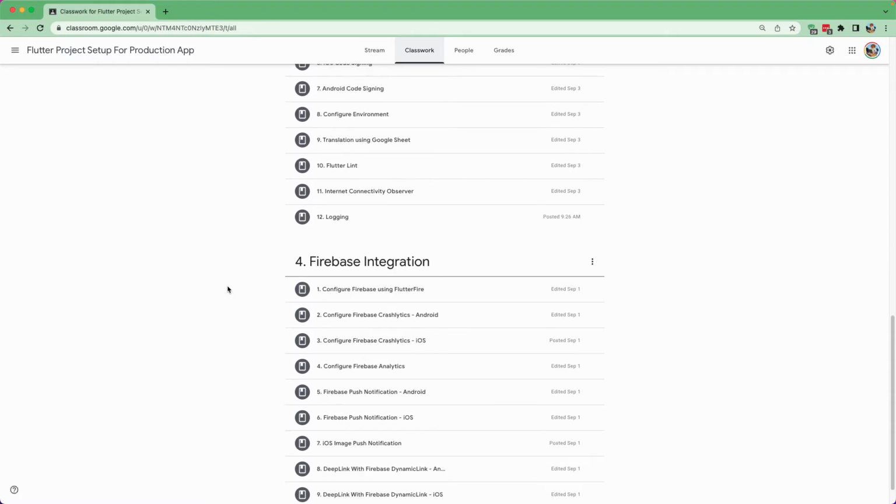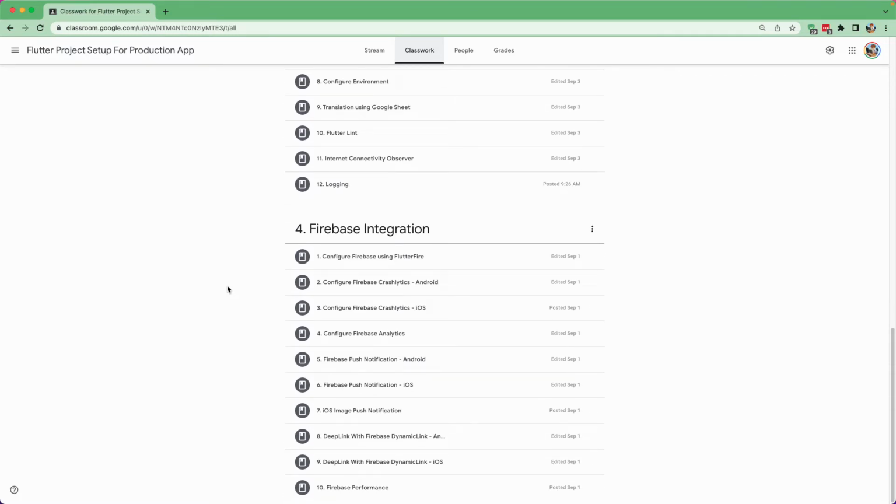In the fourth section, we'll learn about Firebase integration, where we will be using Flutter Flavors, configuring Crashlytics on Android and iOS, as well as configuring push notifications on Android and iOS. We will also configure image notifications, which are really difficult to configure on the iOS side. As well as we'll look into deep links using Firebase Dynamic Links, and also Firebase Performance.